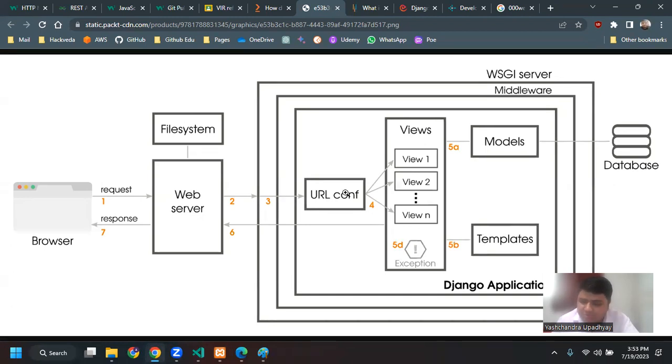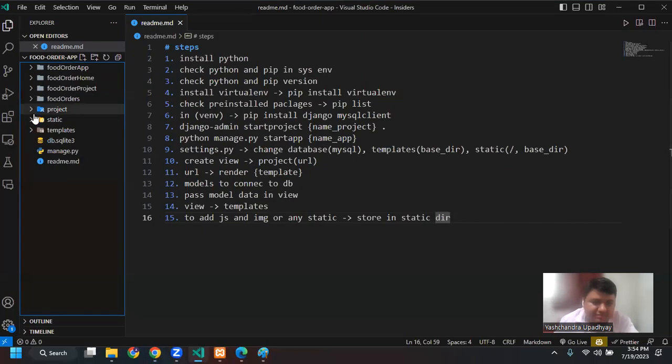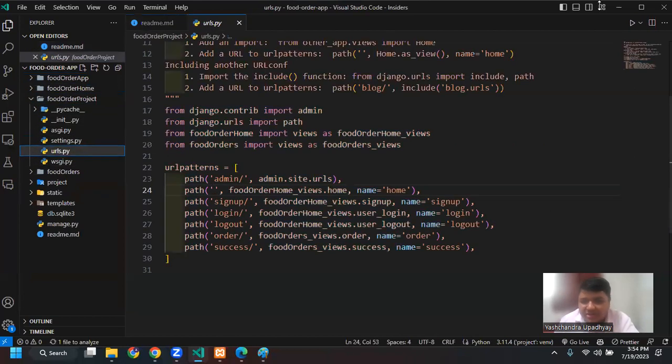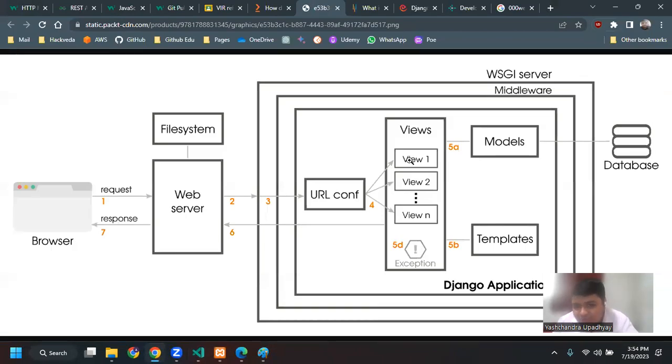The moment my request goes, let us say I'm giving a request for yashupadhyay.com. There is a request from the browser. It will go to the web server. The web server will send that request to the urls.conf. The URL configuration will look for a specific view. Let us say on that specific URL, yashupadhyay.com and slash nothing, so that is empty, like we created it. This empty one has a view that is home. So it will look at the view; there might be 1, 2, or n number of views there.